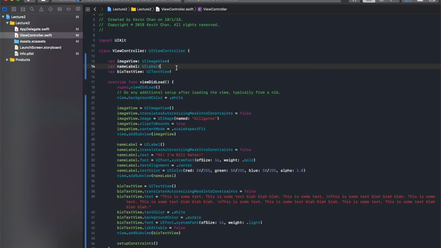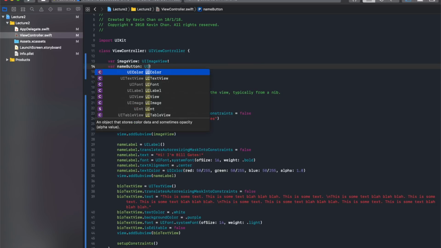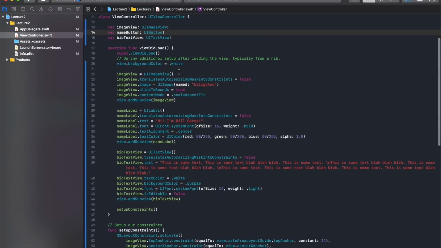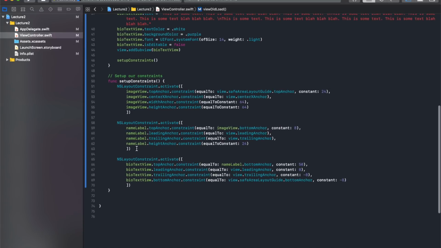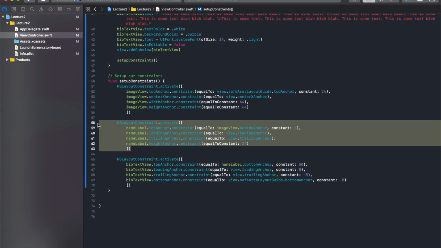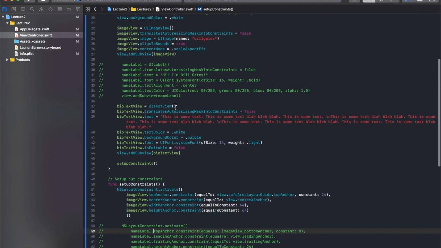So let's go back to our code. Essentially, we're just going to be replacing this name label with a button. So let's change this to nameButton, of type UIButton. And then let's comment out the code for our label, because we're not going to be using the label anymore.